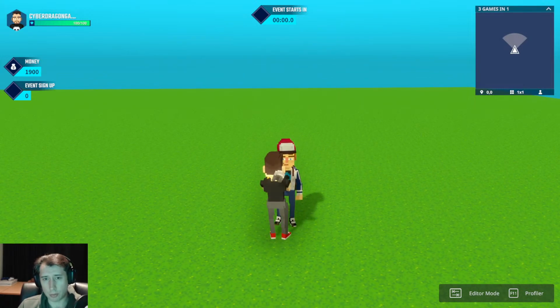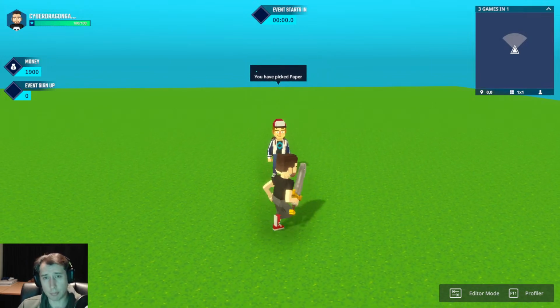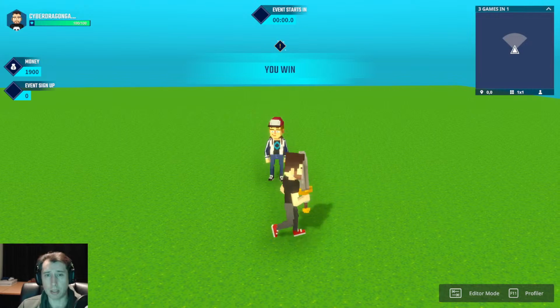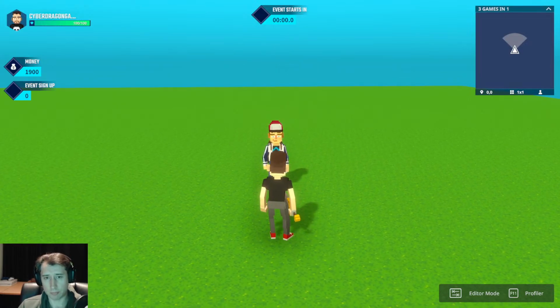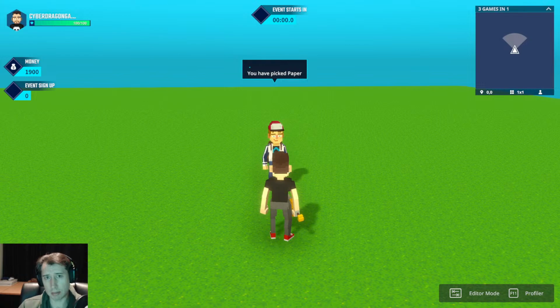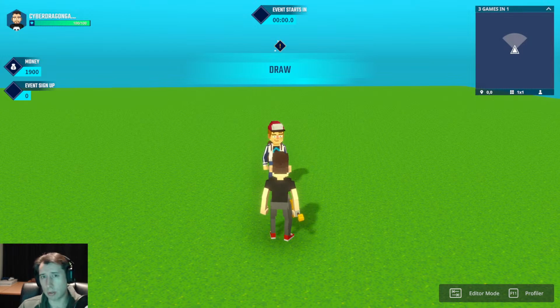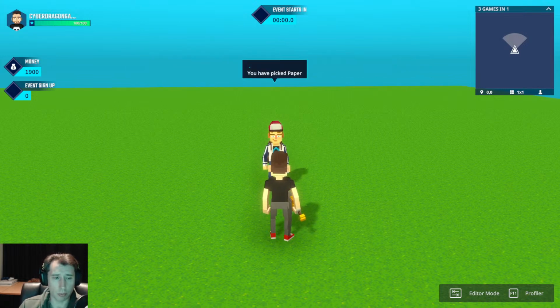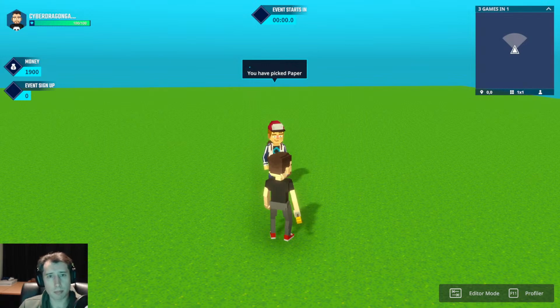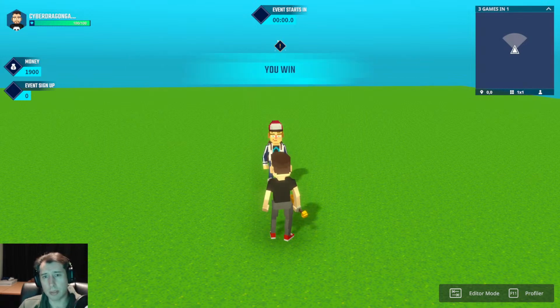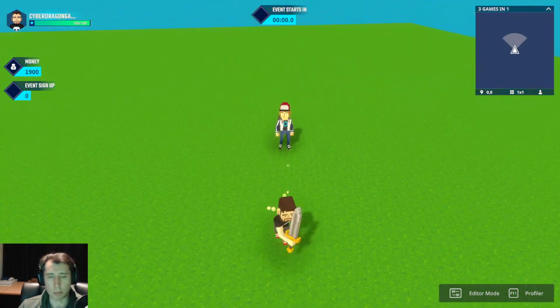If I push 3, it says I picked paper. And it says I win because they must have got rock. If I do 3 again and do paper, it says I win. So let's see if this is broken or if it's working. I did 3 again and it's a draw. So it is doing a random roll after each selection to let me know if I won, draw, or lose. You win. So that part is working.